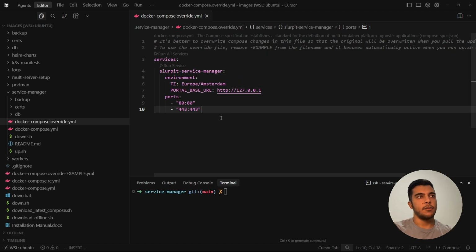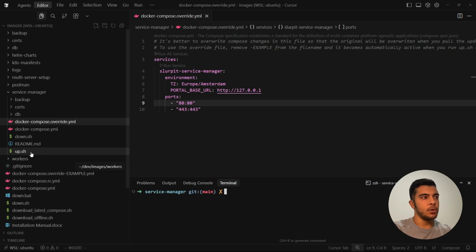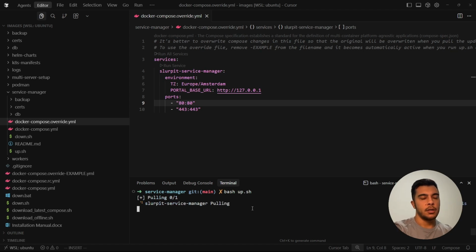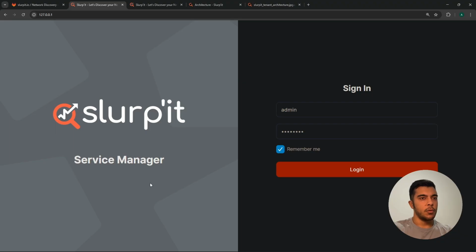For example, if you're running the main Slurpit portal on localhost port 80, you probably want to change this to port 81 or 8080. Now here inside the same folder, we have a shell script, op.sh. And if I run that by saying bash op.sh, it is going to pull the image first, the Service Manager image, then start it. So we are in the login page, Service Manager.